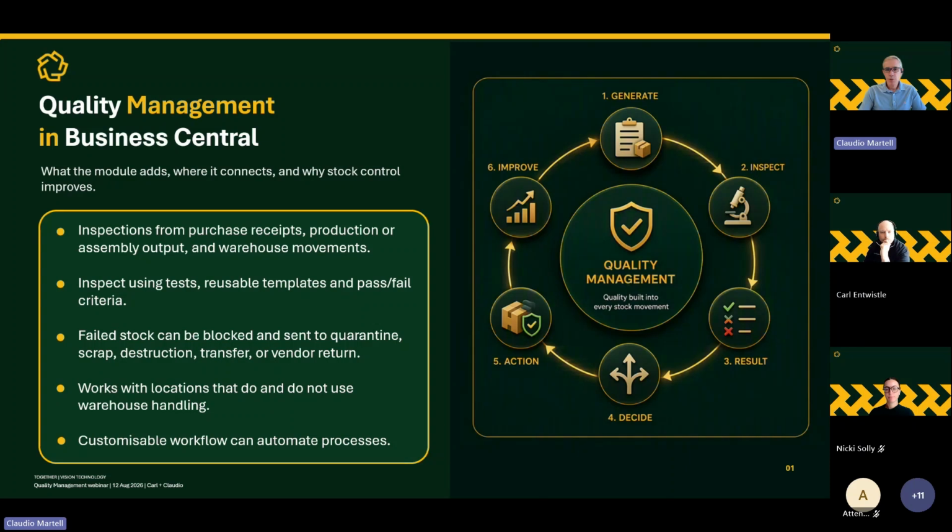But just to talk a little bit about quality management to begin with, it's really a way, if you have inventory, of pulling out particular bits of inventory, checking them with any test that you need, and then putting it back into inventory, either with a pass or a fail, or doing something with that pass or fail. The inspections are triggered from transactions on the inventory side of the system. So purchase receipts, anything in production, assembly, any warehouse movements, if you're running the WMS in the software, can all trigger something to happen from a quality point of view.